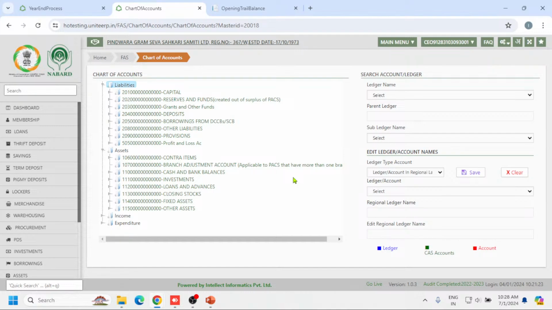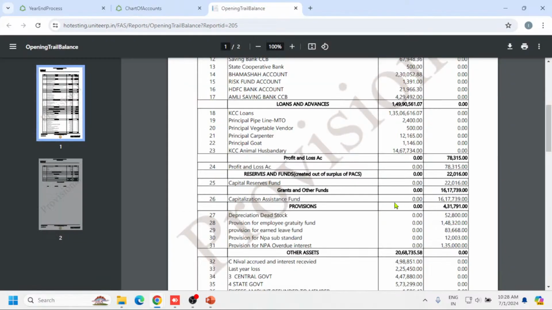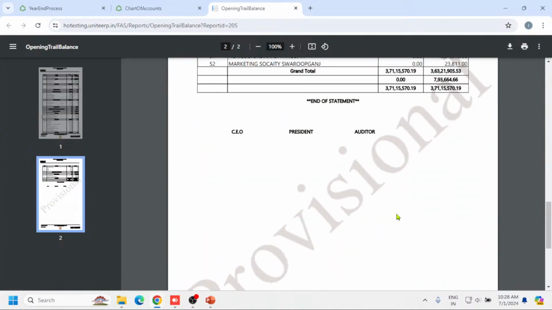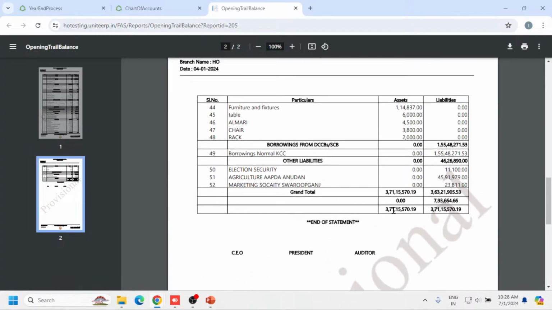Whichever ledger you have to create, create your accounts there and update the opening balances as per the balance sheet. Then again generate the opening trial balance report. You will see the liability and asset sections should tally here. It should be 0.00. Only then is your opening trial balance tallied.